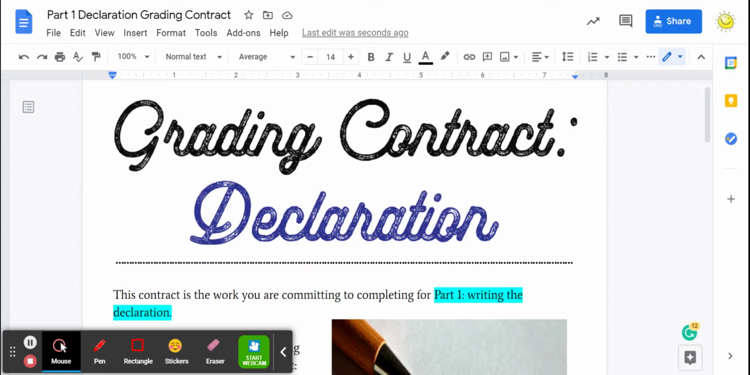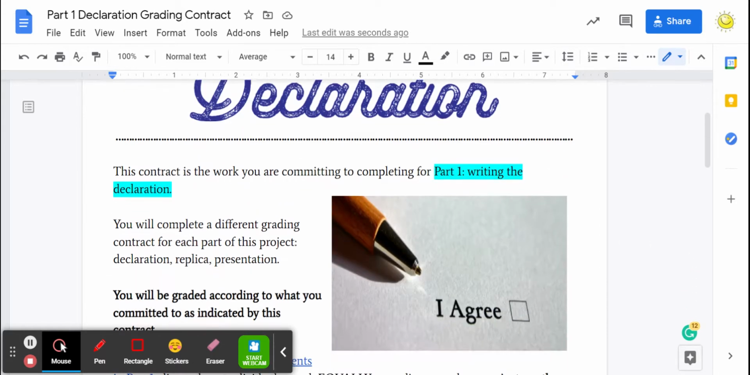Now, this grading contract really just says, here's my name, here is what I am agreeing to complete. This is my part of the project that I'm going to complete, and here are the links to that project or to those requirements. So you're going to actually do a grading contract for part 1, for part 2, and part 3. So let me walk you through this a little bit. Let me give you the more specific directions.